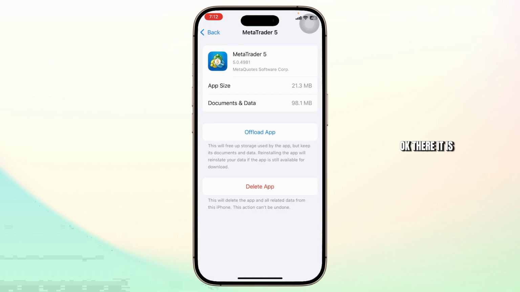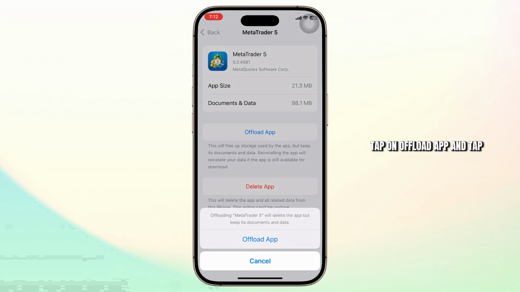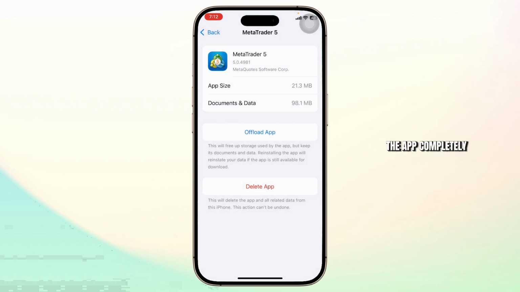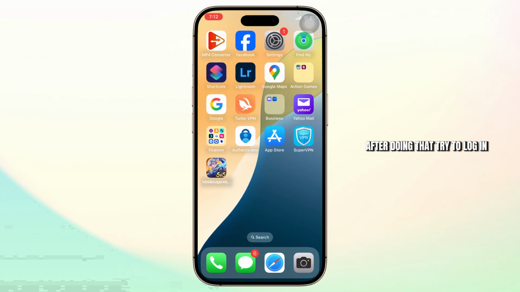Okay, there it is. Now tap on that, and here you will see an option called Offload App. Tap on Offload App and tap on Offload again. After you've offloaded the app completely, reinstall it. After you reinstall it, MetaTrader 5 will have cleared out its cache. After doing that, try to log in or sign in into your account again.